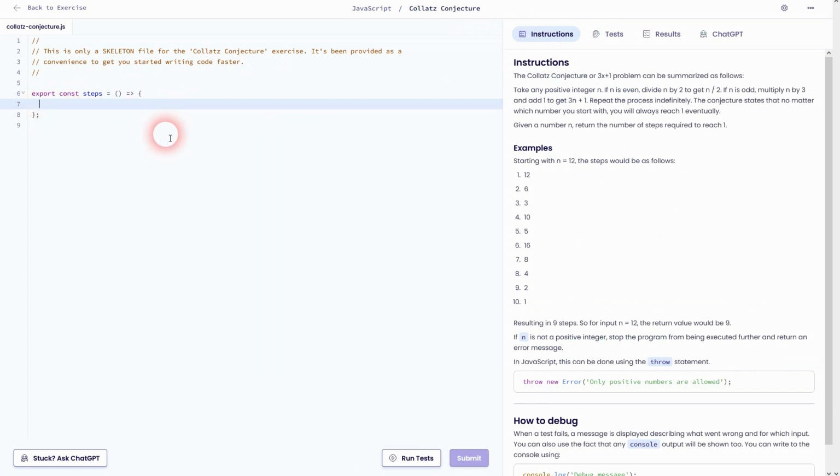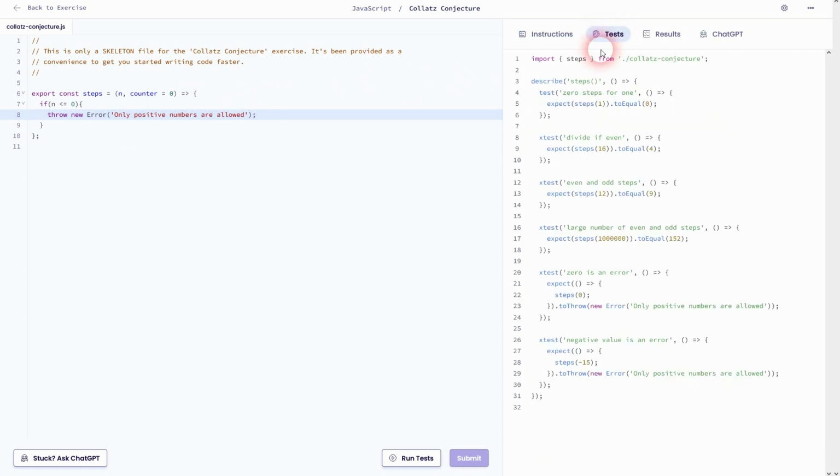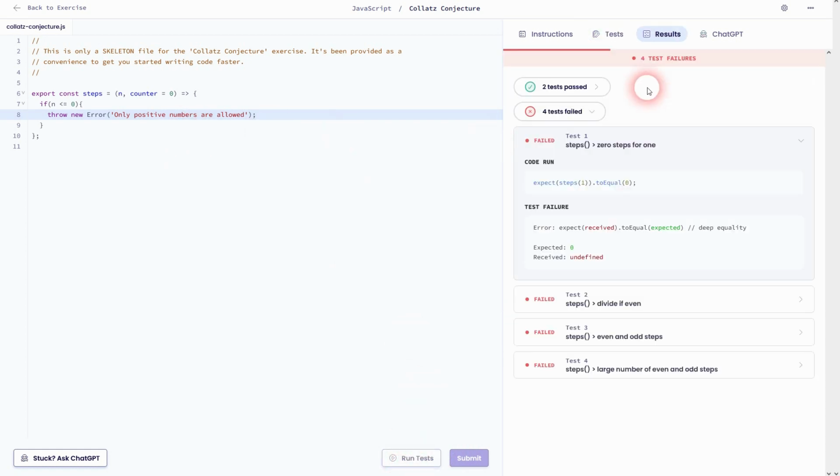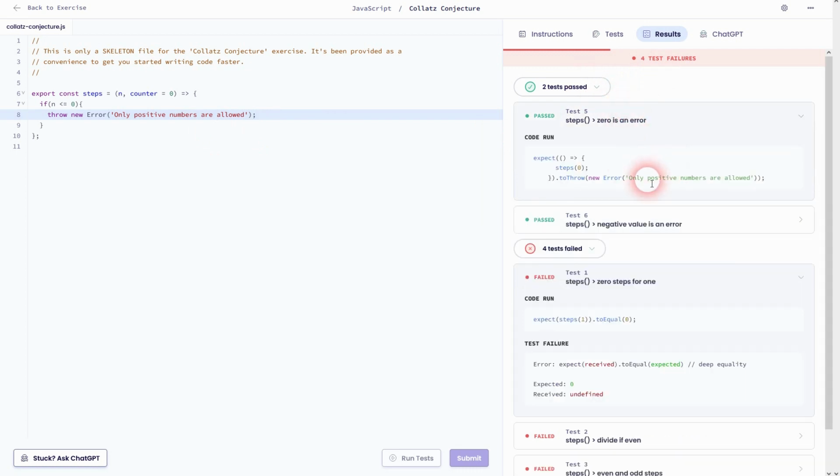At first we have our number n, and I've also defined a counter and initialized it. I set it to 0. We'll take care of the error test first, so n smaller or equal to 0 should throw this error right here. We can copy paste it. So these are the last two tests, and they should already run. So here we are, we've passed them, test 5 and test 6.